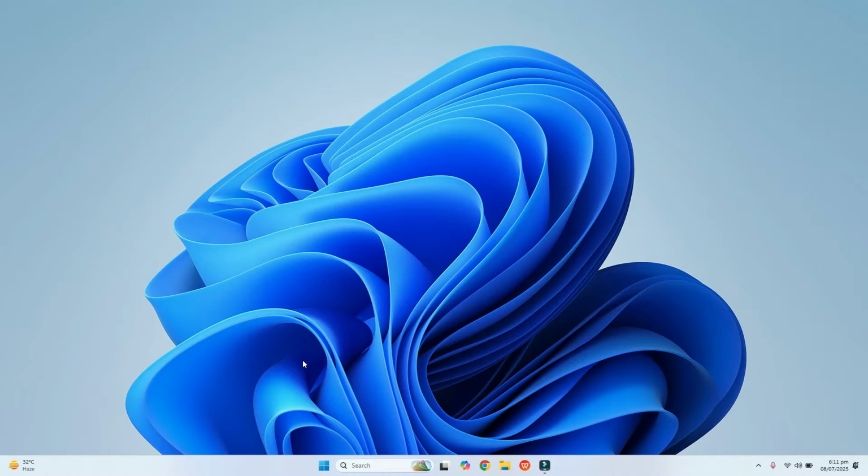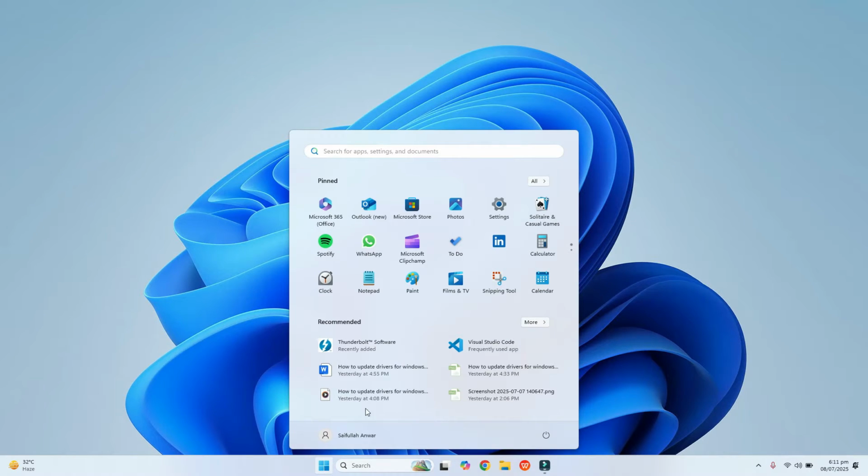In this video I am going to show you how to change screen timeout on Windows 11. Let's start with the video. First of all, click on Windows icon and then click on settings.